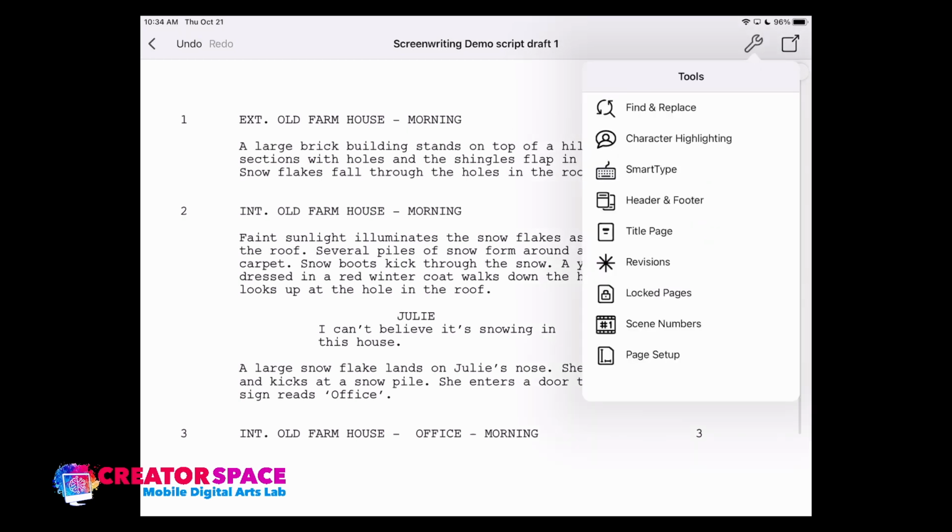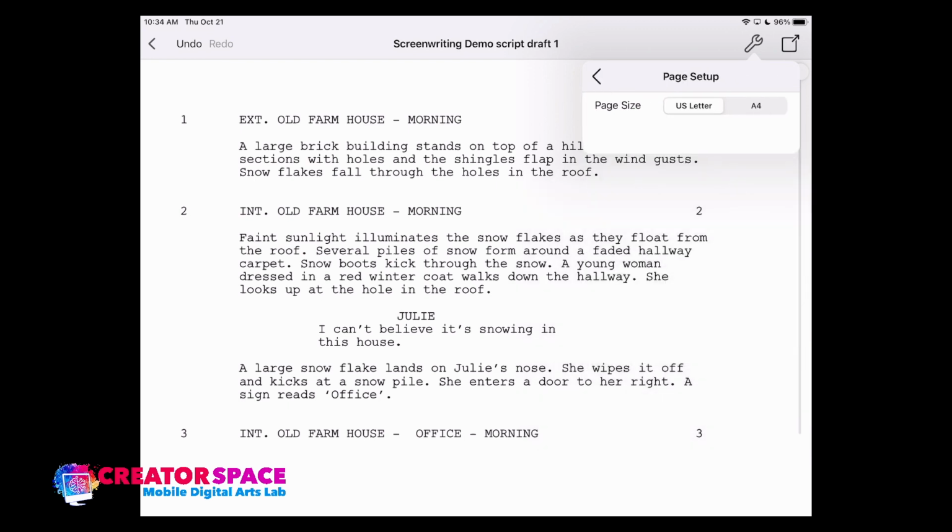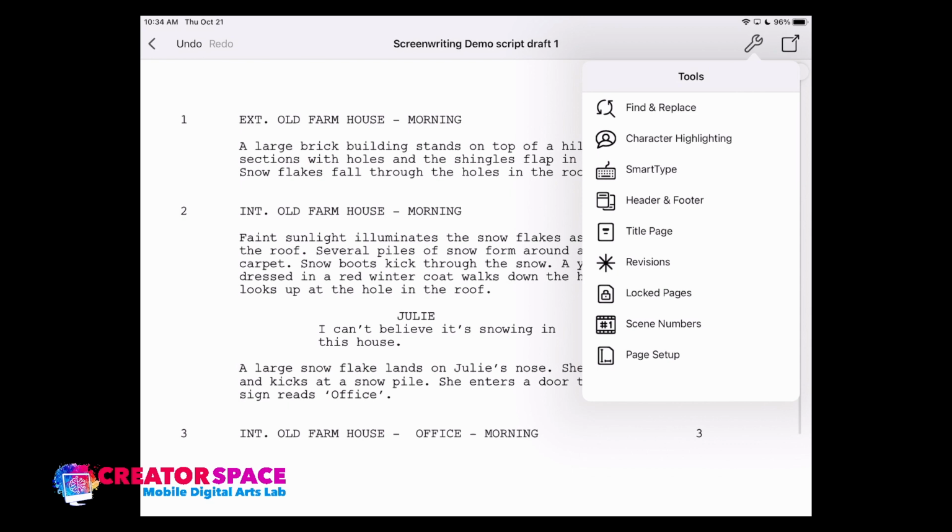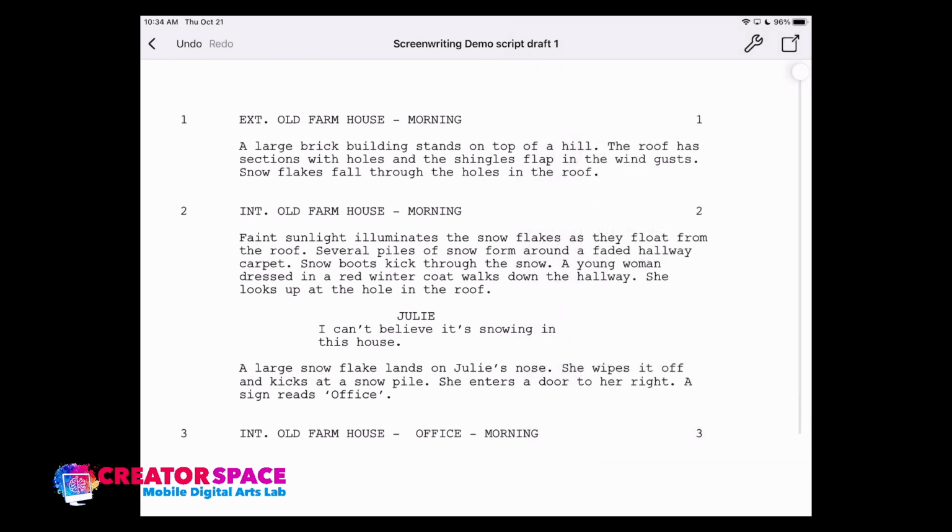So then, what else can we do? Page setup, we can say US letter, we can make it A4 for like the European size. Header and footer, we can put different things. We can put revision mode. So anytime you're typing, you can go from there. Now, the last thing we need to do is, how do we export this? So this little arrow button that goes out, that's how we can export out. So we can create a PDF, we can email the script, we can email reports. The reports would contain things like all the locations, all the characters.